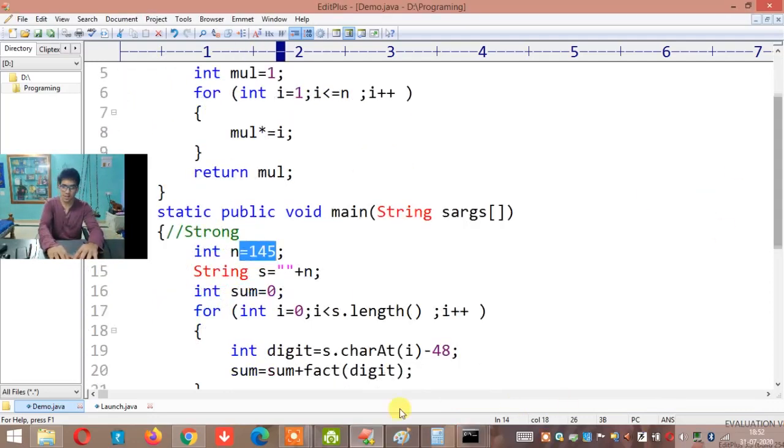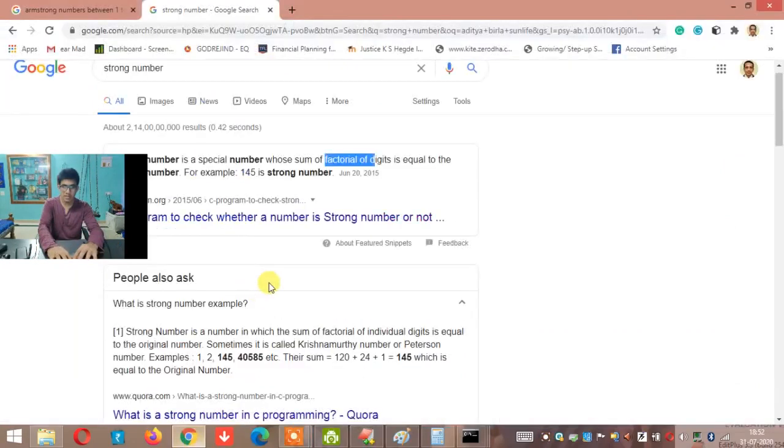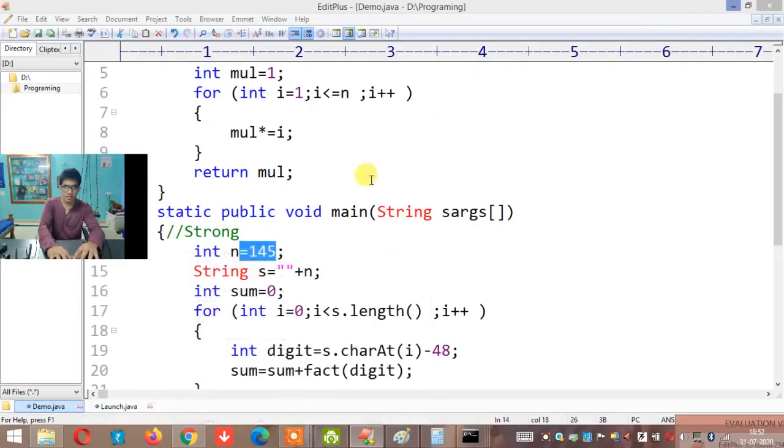Is it clear? So what are the other strong numbers? Let's see. They are telling 405. Yes, let me copy this number, and let me go here and paste it.